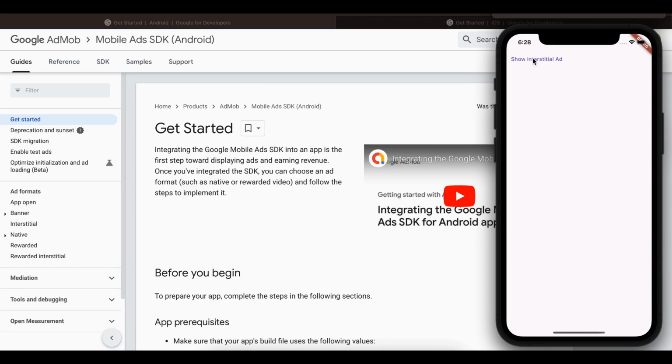If you don't know what rewarded ads are, it is basically where you ask the user to watch an ad so that they can earn coins or some rewards in your app. So yeah, that's what it is.